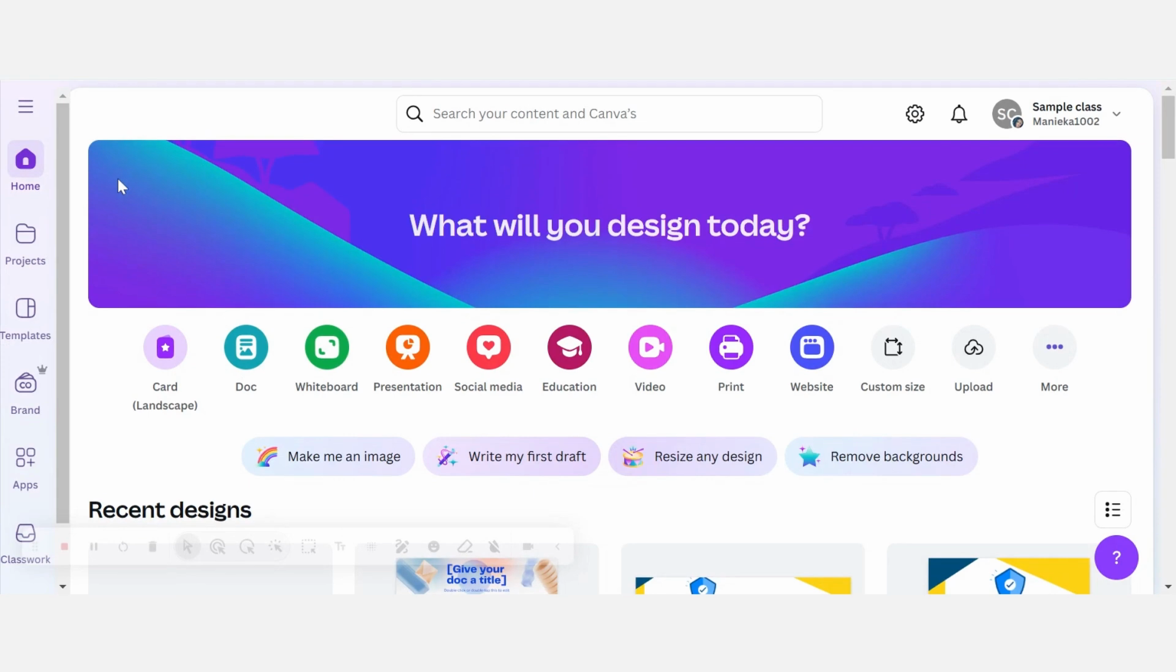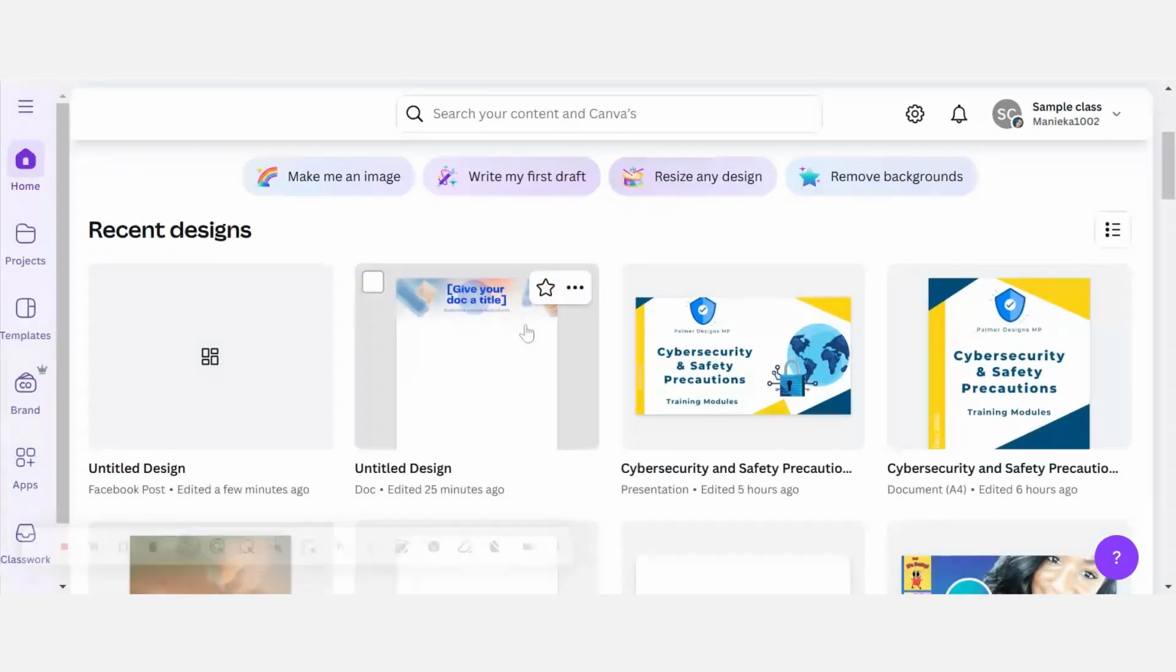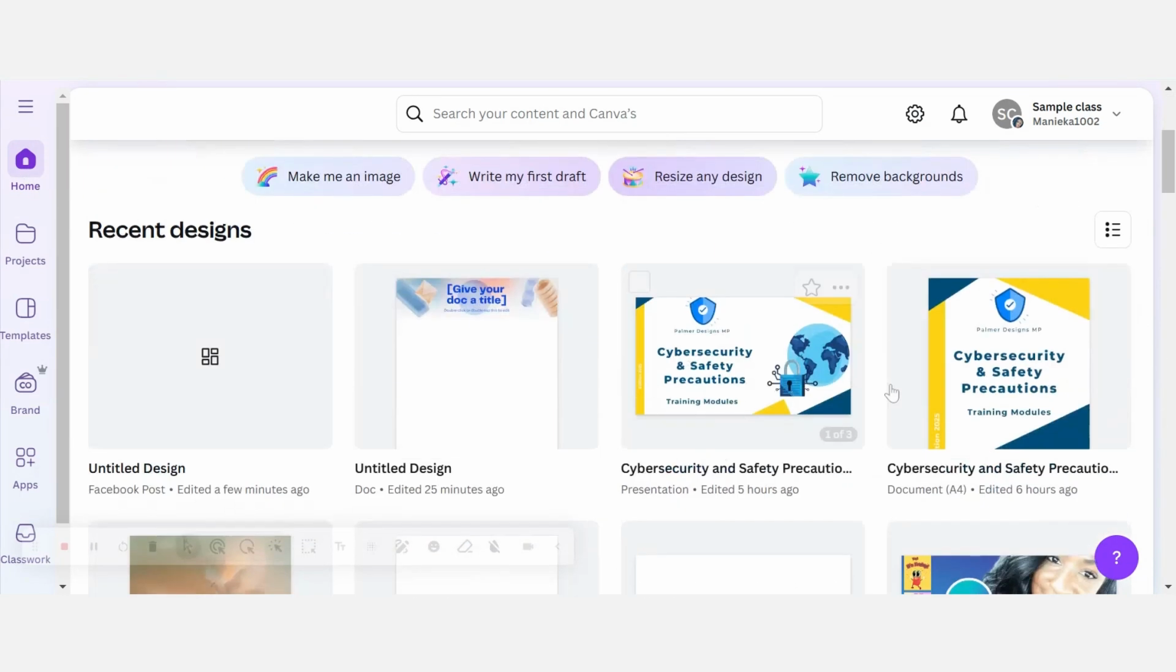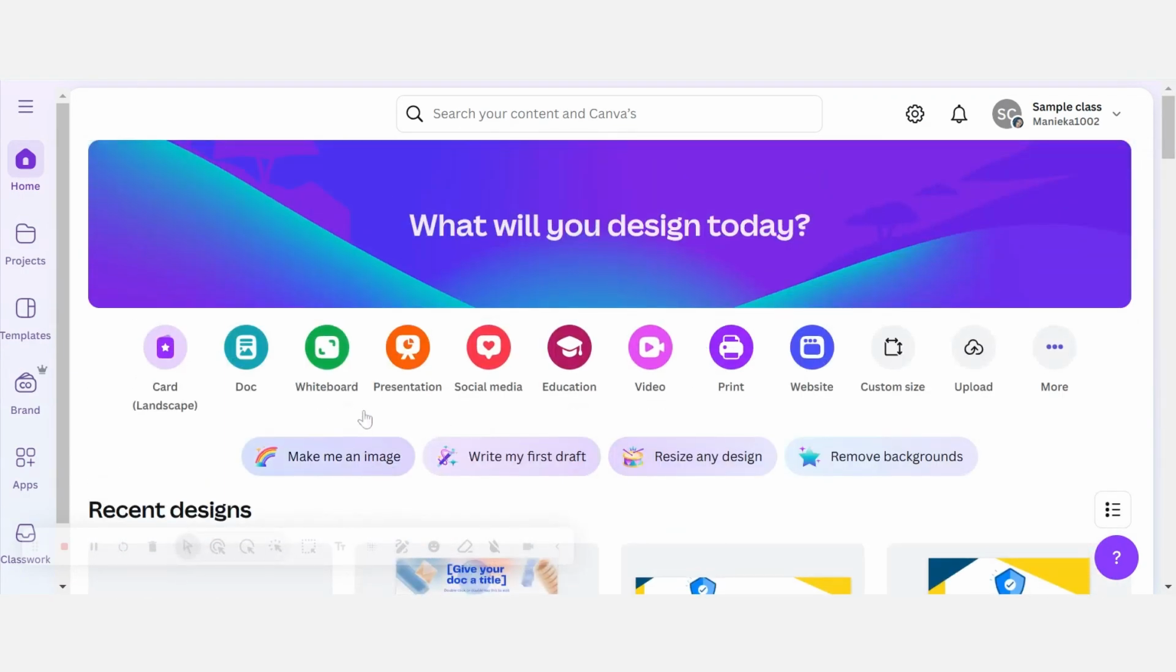This is basically your home screen. Usually when you first log into Canva, it's going to bring you to your home page, which I like to call the dashboard, but it is your home page. And you can even click on the home button and it just brings you here. But when you first log into Canva, this is what you will see.